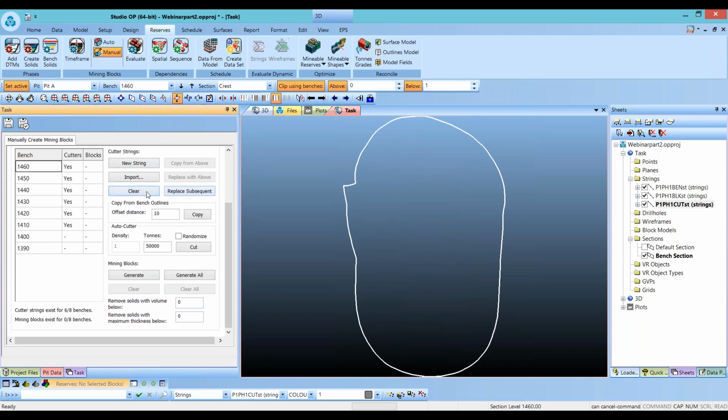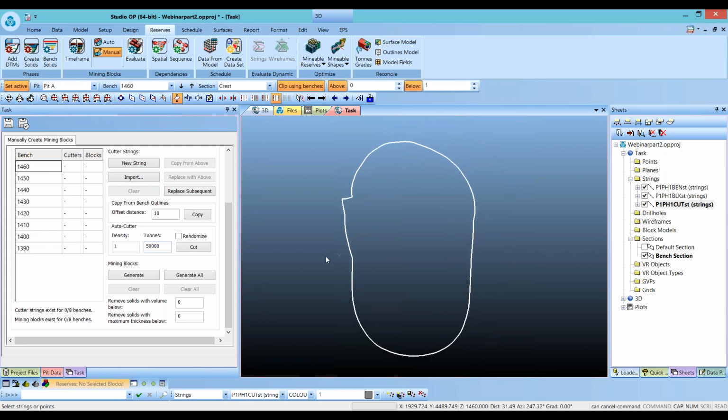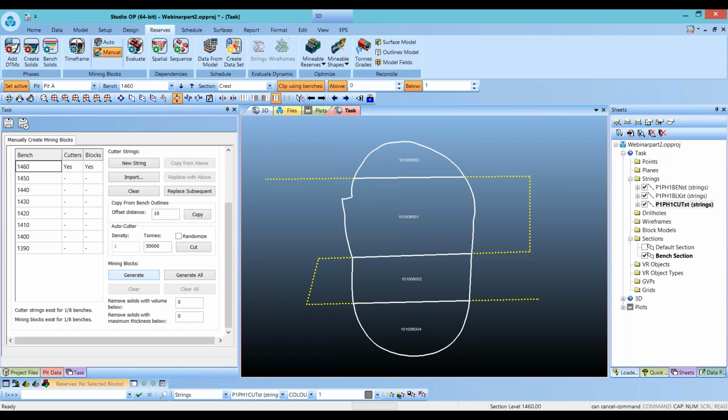So I'm just going to clear those cutters also. So I only have the bench outline. So what are a couple of options that we have for creating these mining blocks? I can just hand draw something and generate.